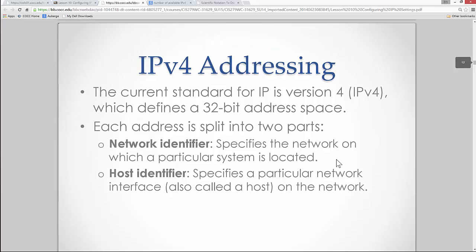So two types of addressing, as we talked about. The current standard, still IPv4, defines a 32-bit address space. Each address is split into two parts: the network identifier and the host identifier. The network identifier specifies the network on which a particular system is located. And of course, the host identifier specifies a particular network interface, called the host, on the network.